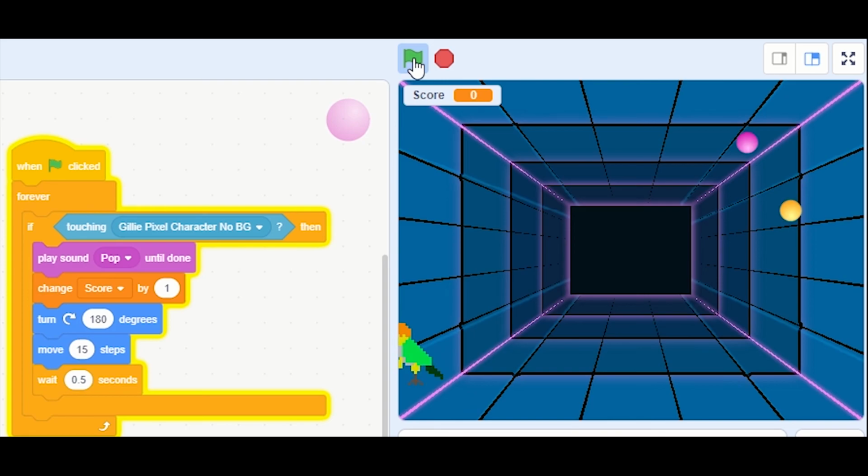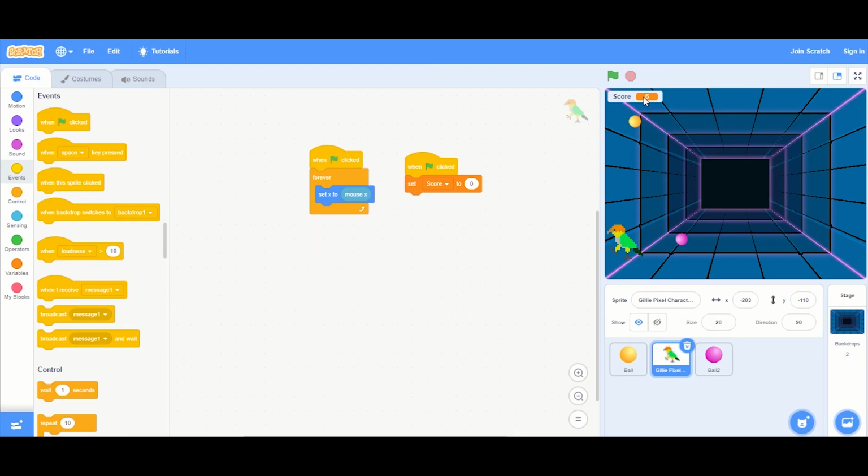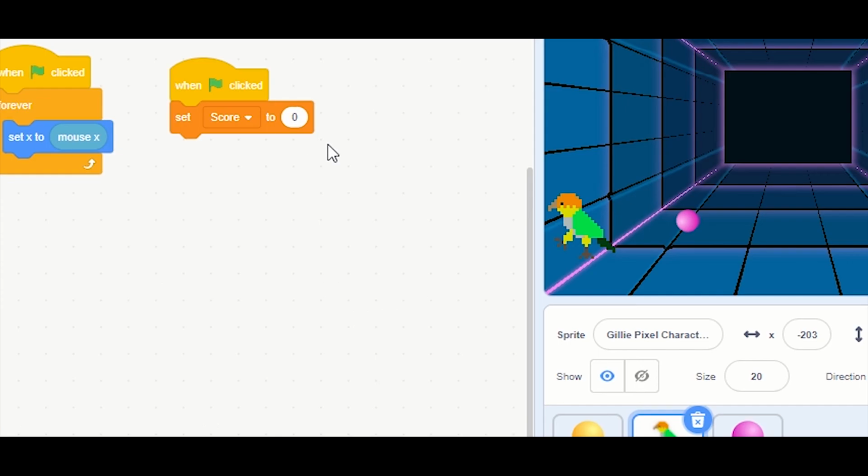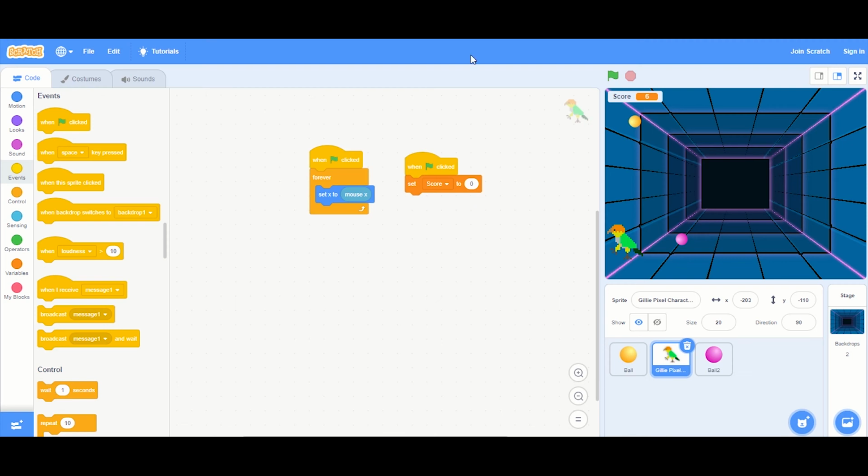Let's check out our code. And remember, if you want to reset your score to 0, just click on the flag. That's the code we created here. When the flag is clicked, set the score back to 0.